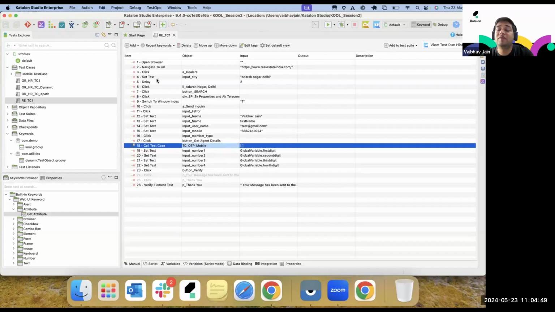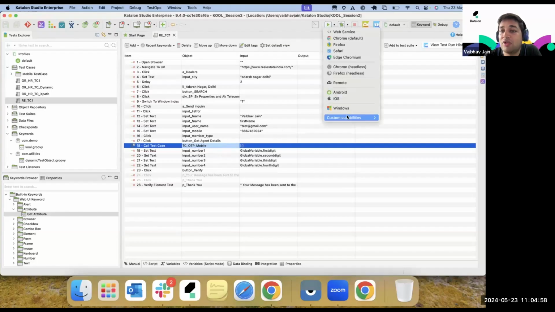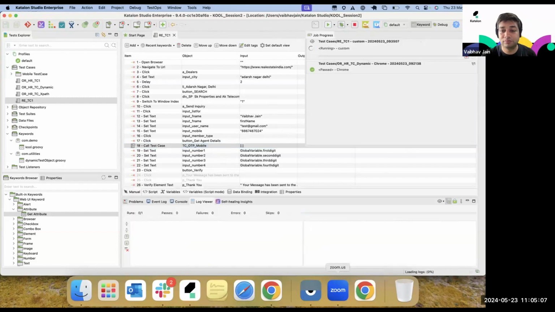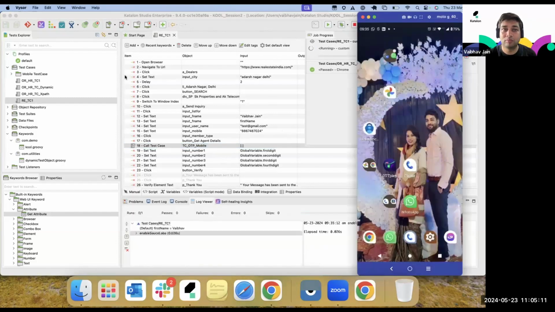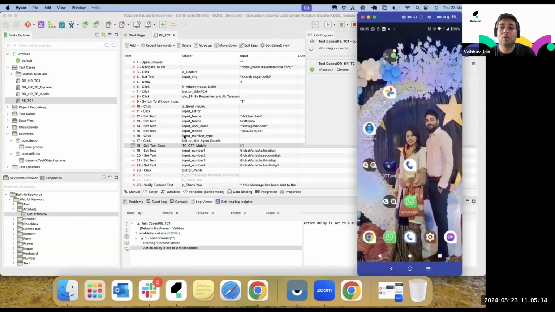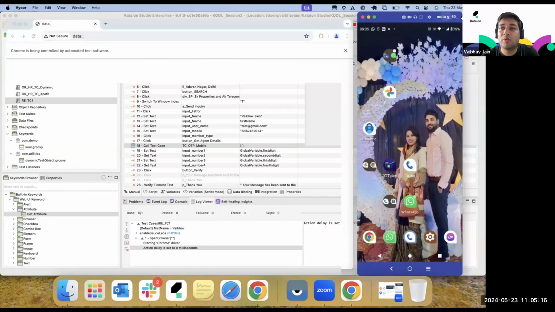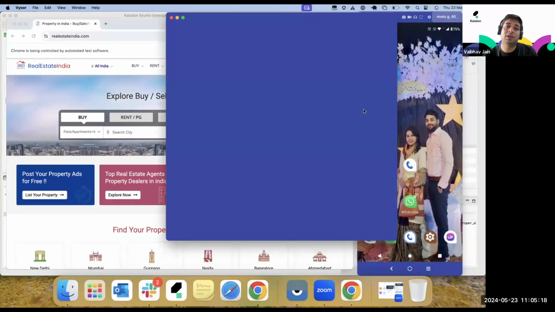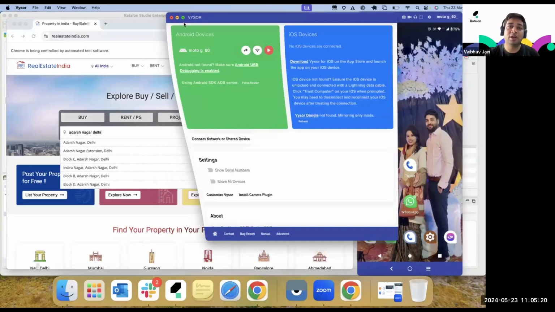As you have seen, we have created the custom desired capabilities or custom environments. To run this scenario, I need to go to this Run option, and you can see at the last we have this custom attributes. If I choose this one now, I have connected to my mobile also, so let me show you how it is working.